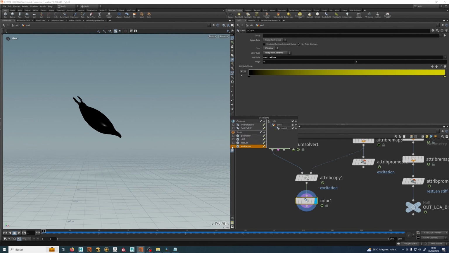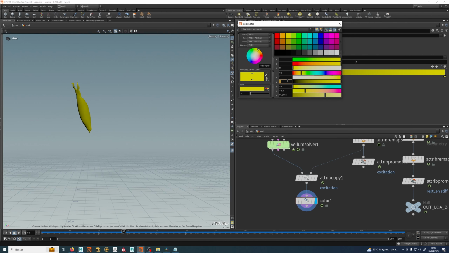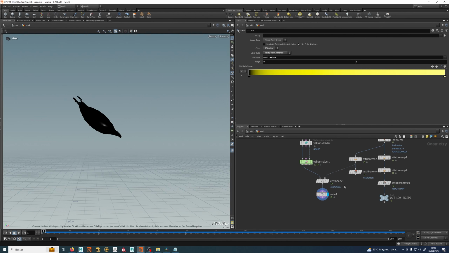Let's hide this guy. Yeah, that's the thing. So now we can see the excitation in a really, really great way. You can see when the muscle is excited and when not. Great. Just to show that we can do a lot of stuff here, just to do some visualizations of things.